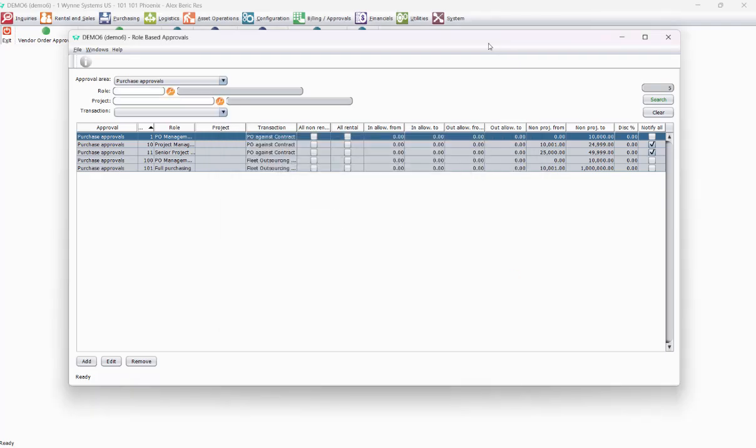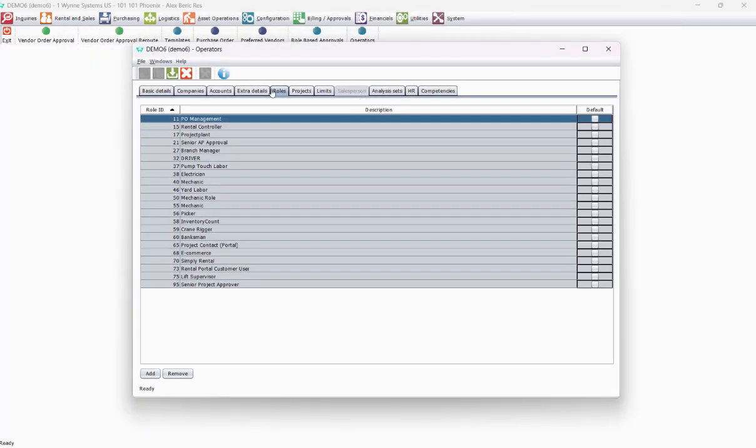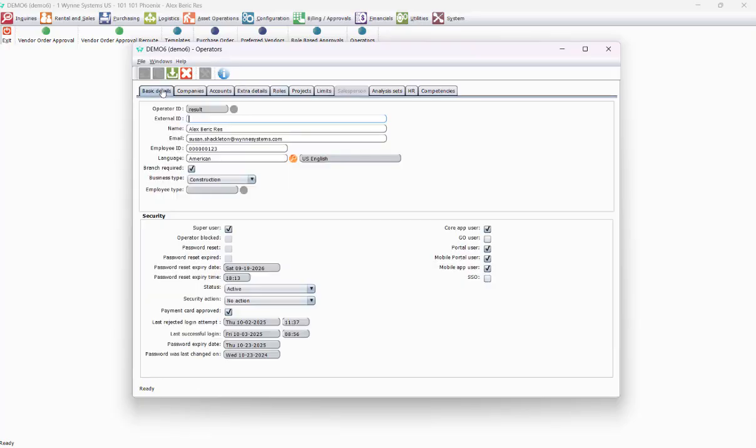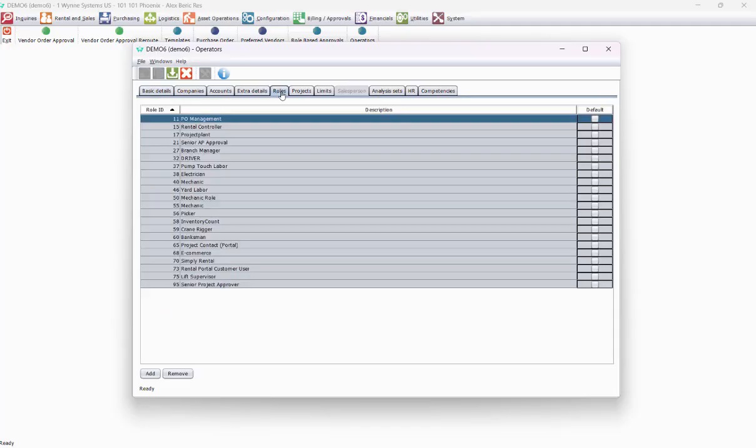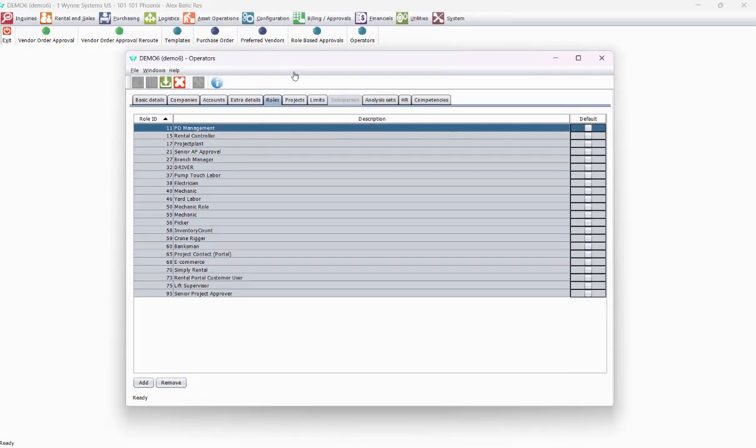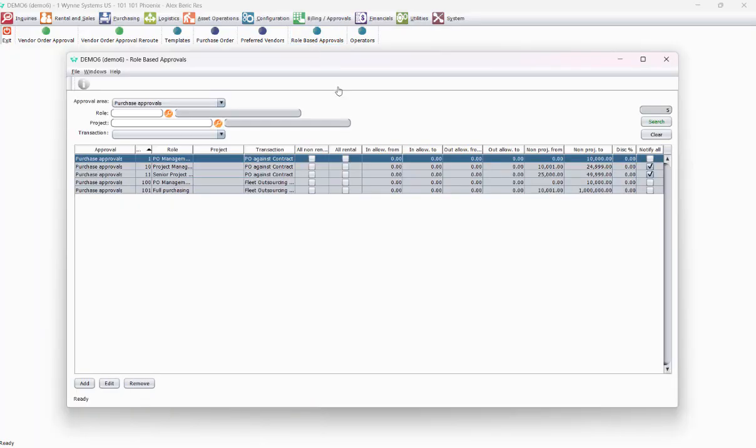So if I just back out of here for a second and go into operators, operator maintenance. So this place here where you set if you're a super user. If you go to the roles tab, you would need to apply the role of PO management. Okay. So if you have that role applied to your operator maintenance account, you are part of this role-based approvals, and you have an approval limit up to $10,000.